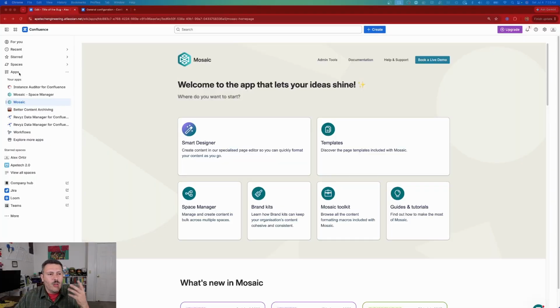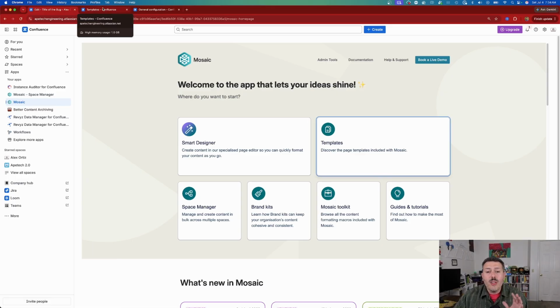Once you have it installed, over here on the left-hand side, you're going to see under apps, you will have Mosaic, and this is going to be a configuration central hub of sorts. We're going to do a couple of initial configurations, some setups, some tweaks, if you will. And then I'm going to go into Confluence itself, into a regular page, and I'm going to show you how to use it. So first off, we're going to start off with templates.